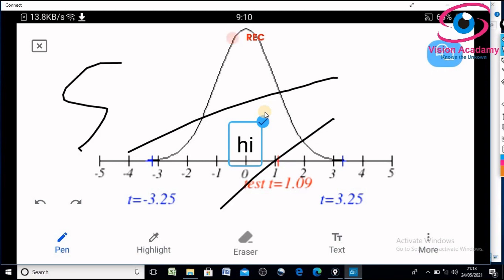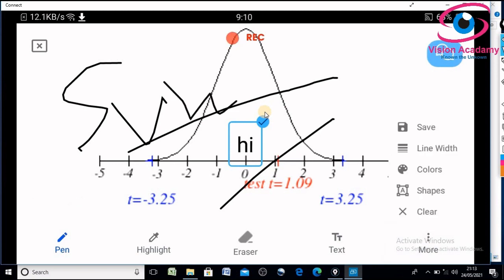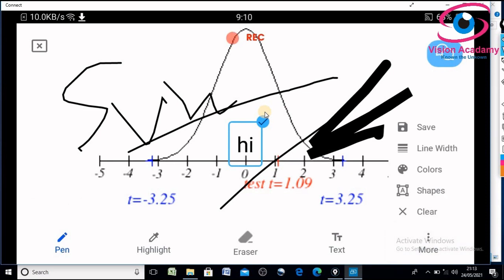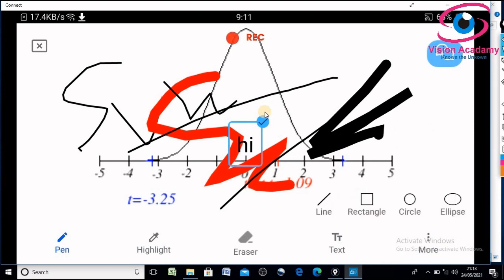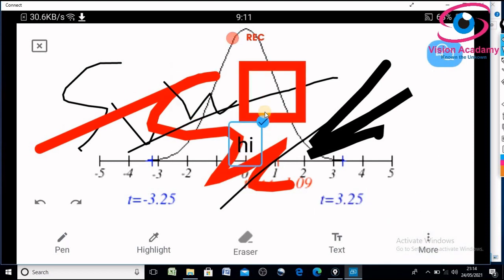Here, for example, I am using the pen like this, and when you click on more, there are some options. There is a save option, where if you save, it will be saved and sent to the students as material. Here, line, you can increase the line width of your pen, and here colors, you can select different colors for the classroom. And you can also use some shapes, like curve, rectangle, and circle.